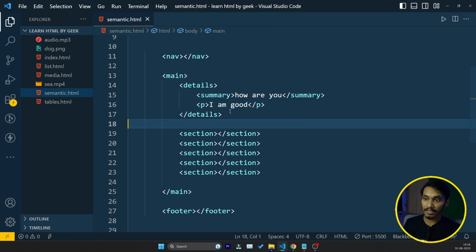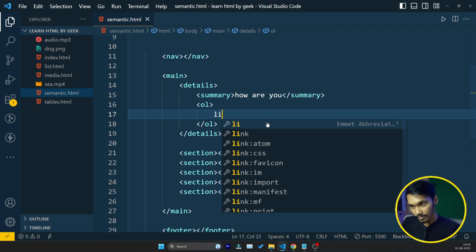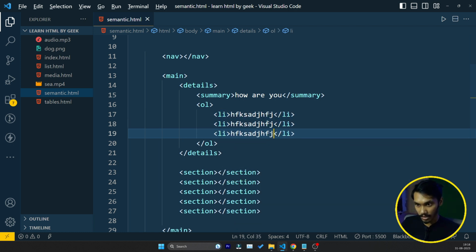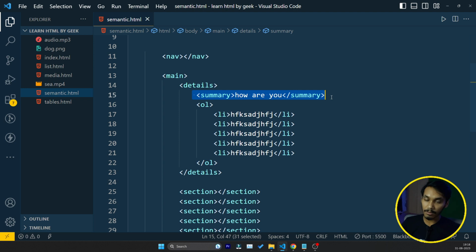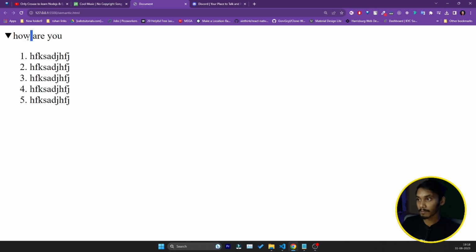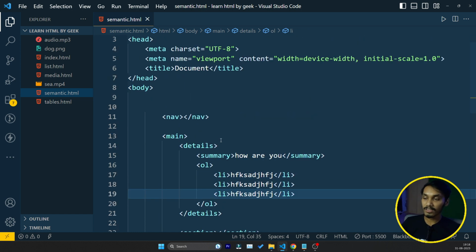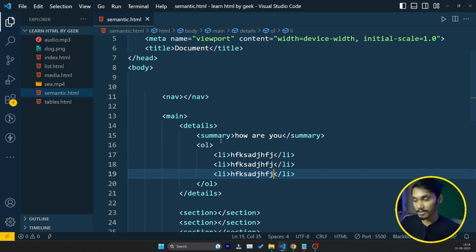And there is another thing. P is not mandatory. You can put anything. You can put a table, or you can put a list. Okay, hello, something like that. So basically the summary is the question, and that is the answer. After the summary, whatever you put, whenever someone clicks it, this content is going to display. So now if I click, you can see the list is displaying. Getting it? So like that only. Semantic elements have so many tags, but I'm just explaining that much only.